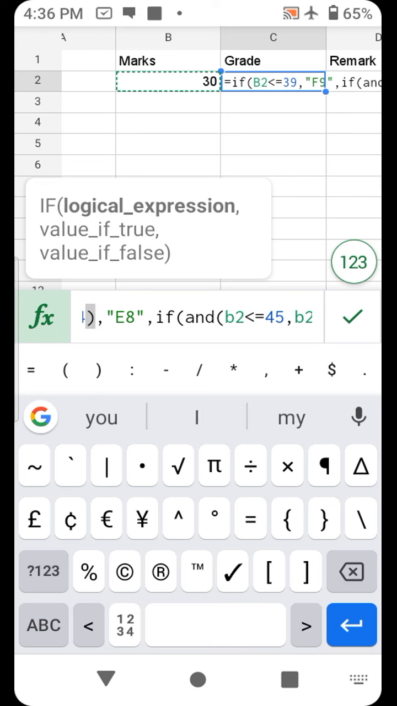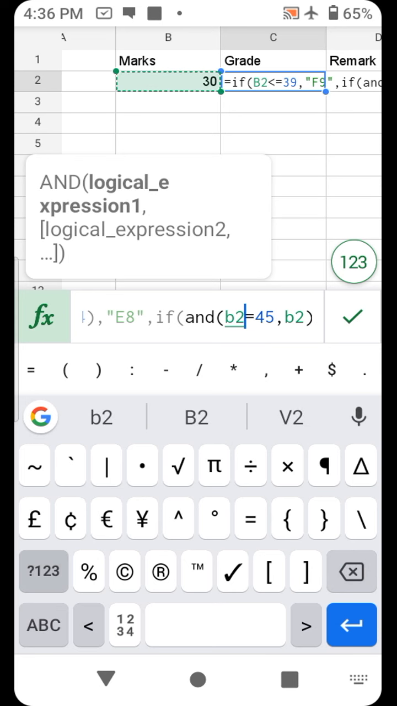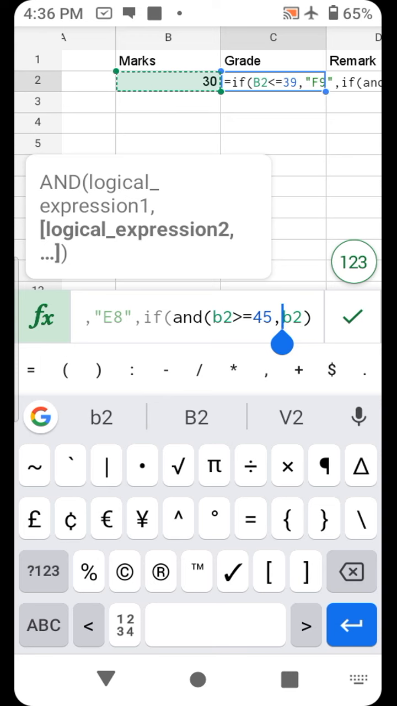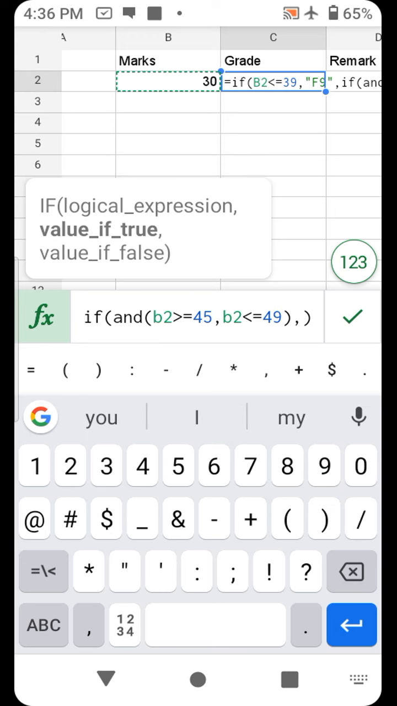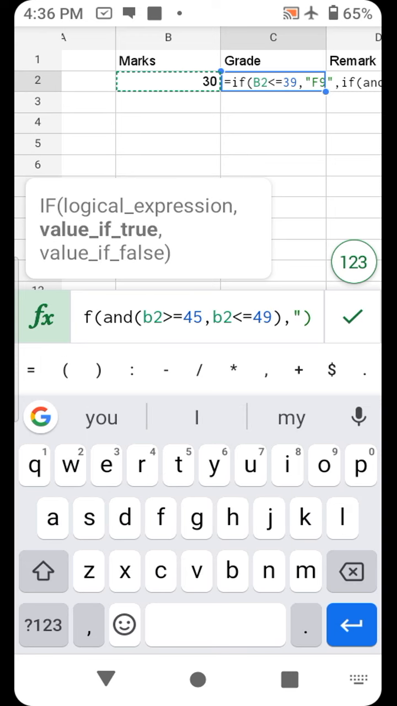If and B2 is greater than or equal to 45, B2 is less than or equal to 49. Okay, close the and. Then you bring out D7.